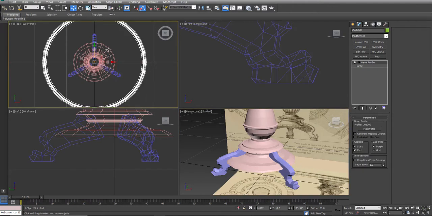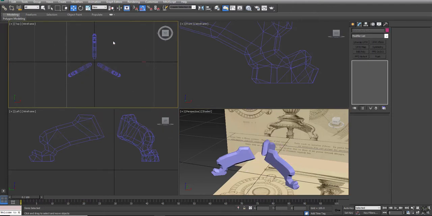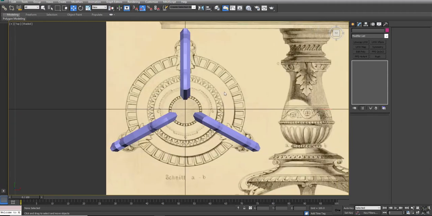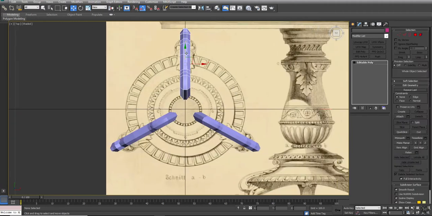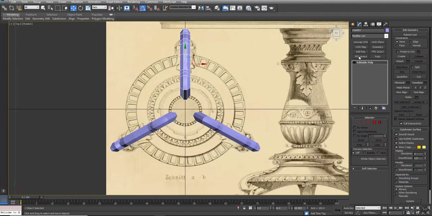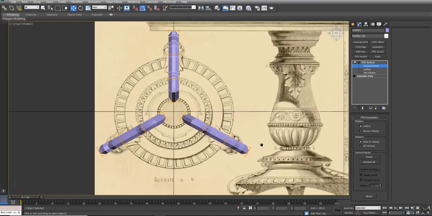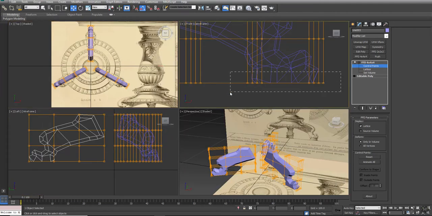If we look at the table again from above, you see the reference, it's a little bit off, needs to be a little thicker. One thing we can do with our shape is we could put a FFD modifier. I'm going to put a 4x4x4. And what that'll do is we can make it flare out at the bottom where the feet are doing this. So I'm going to grab these.